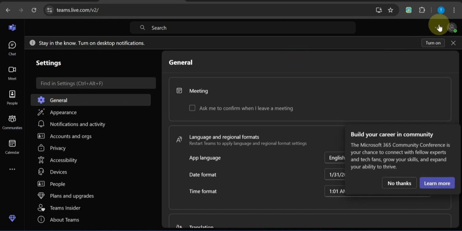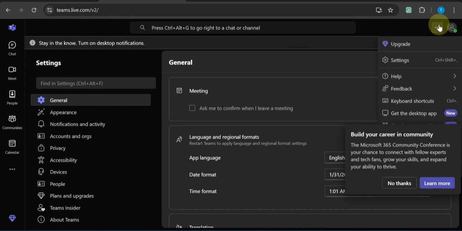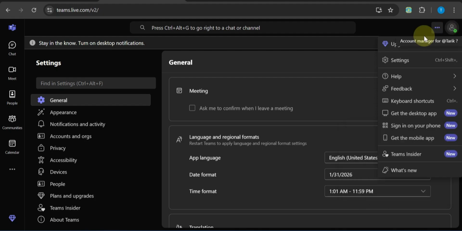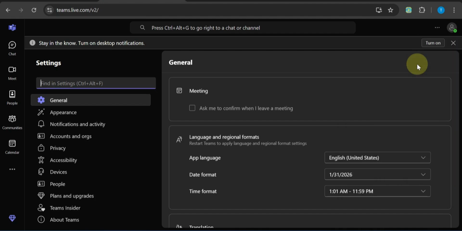Next, go to the top of the window and click on your profile picture. This opens a menu with different account options. In this menu, look for the three-dot icon, which represents More Settings. Click on it to reveal additional options. From the expanded menu, select Settings.